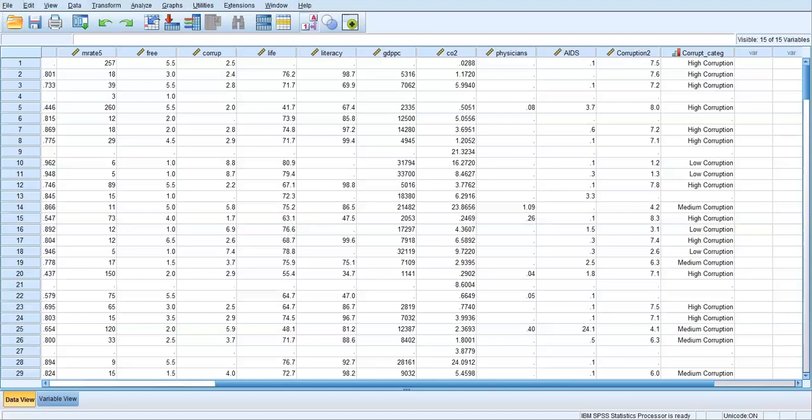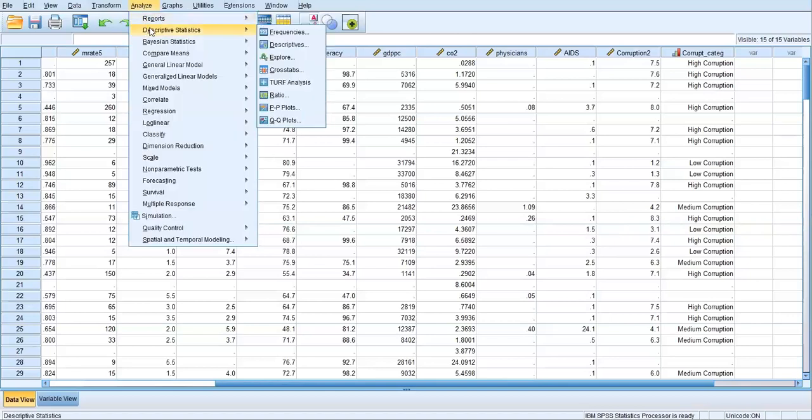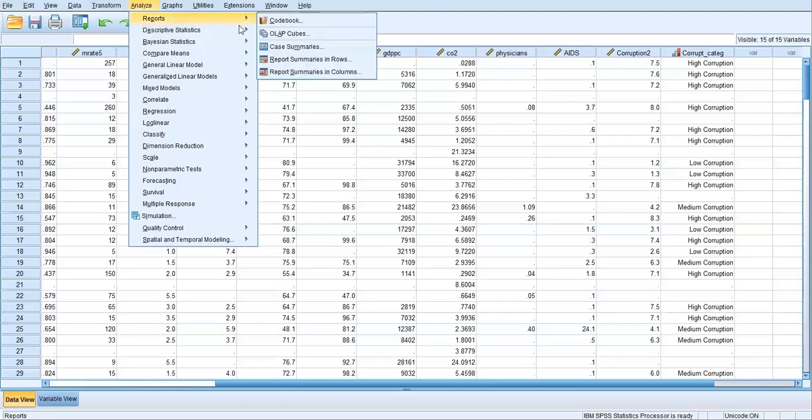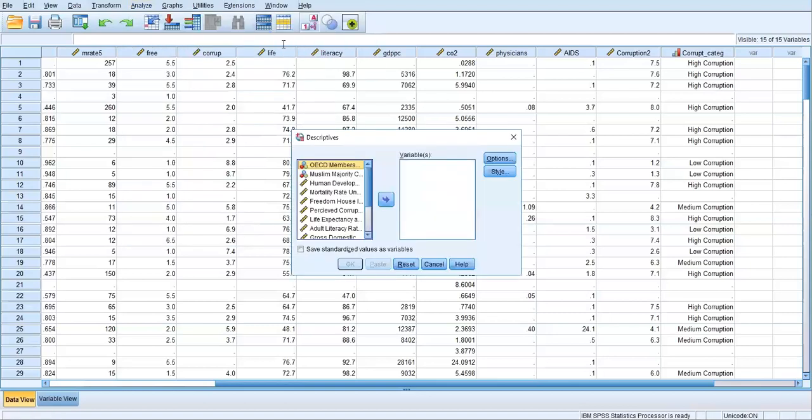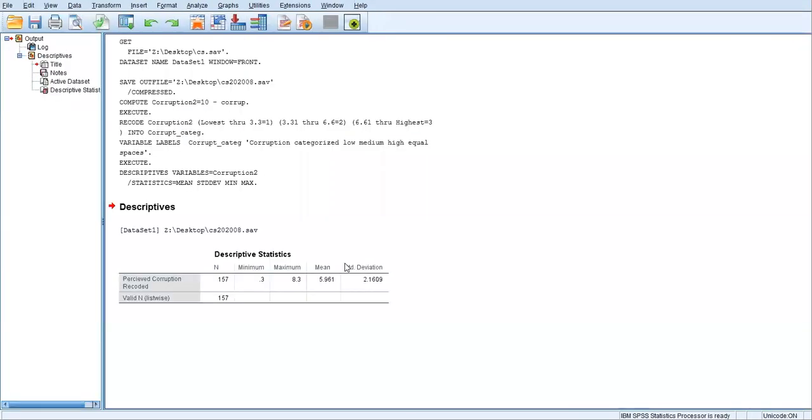Now, to run descriptive statistics, we're going to find the mean and standard deviation of a continuous variable. We want to go to Analyze, Descriptive, and then click on Descriptives. What we're going to do now is find our corruption2, a continuous variable, click on the arrow, and that's going to move it over here. And then click on OK.